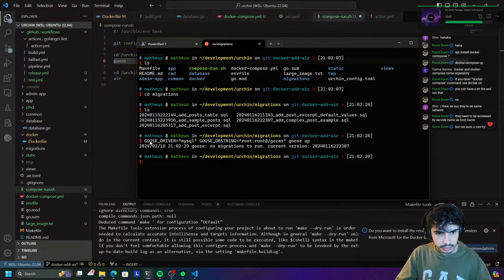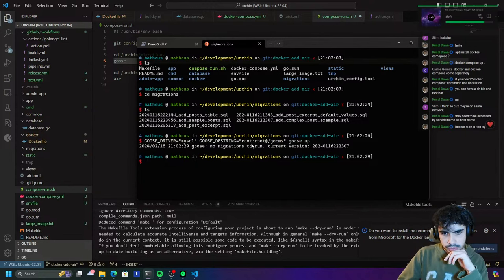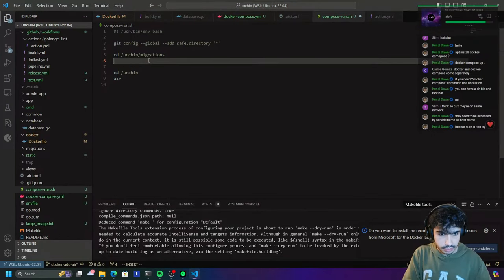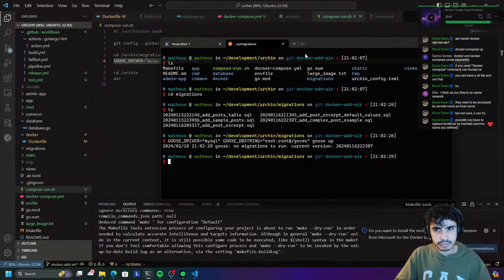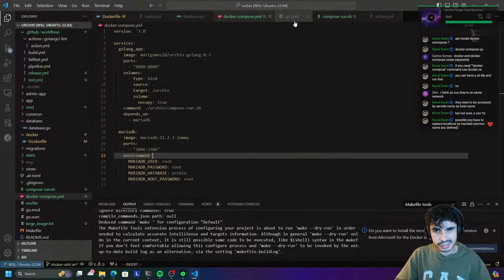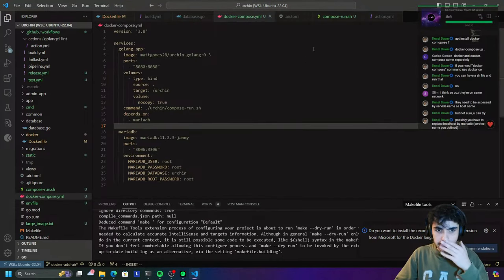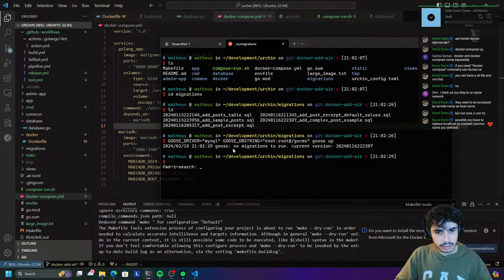Okay, good. So that is a command. I mean, goose driver, goose db string. We do need a localhost or whatever the name of the connection is here, but we'll try this without it. Possibly you have to replace localhost by the MariaDB service name. Let's try with localhost first and see if somehow it works, and if not, we'll figure that out. I'm just hoping that because it's in the same network, it's going to work, but I don't know. We will see.